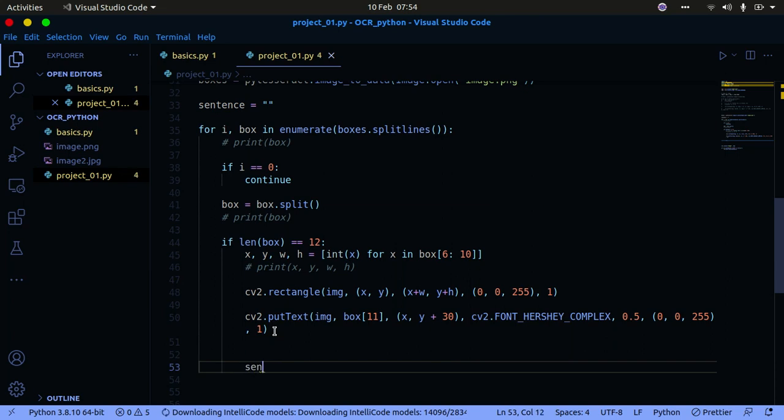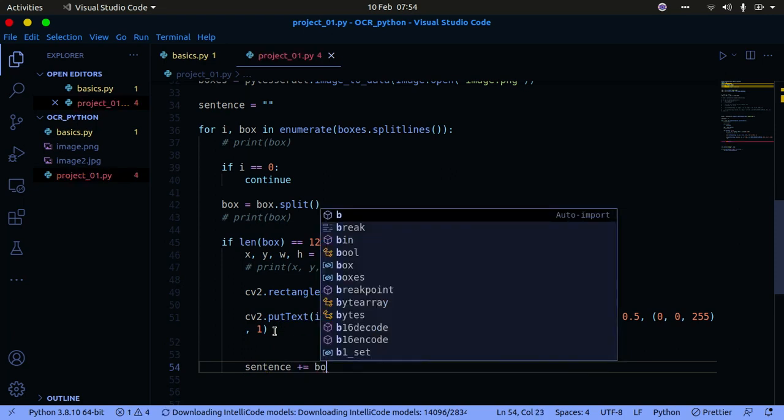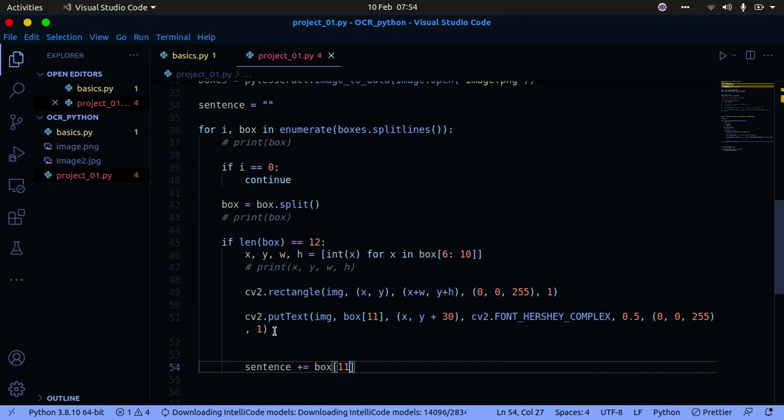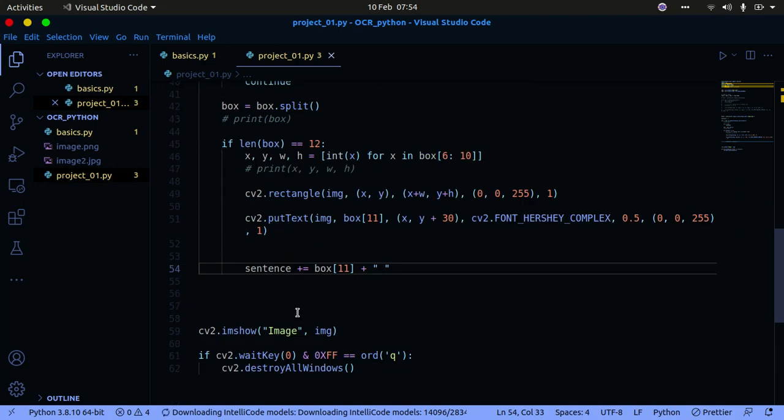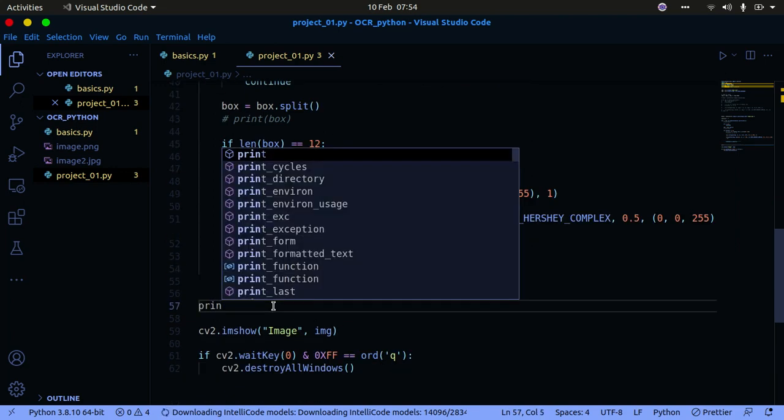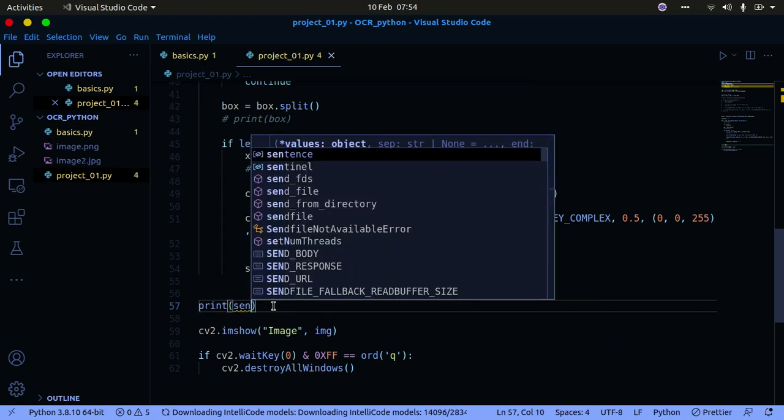actually let's just say sentence plus equals to, and then box. I want to get the word that has been identified, and then after I add the word, I want to add a space, because later on you're going to add the next word. So before the next word, you want a space right there. So what I can do, I can just do print, and I can go ahead and print that sentence out.